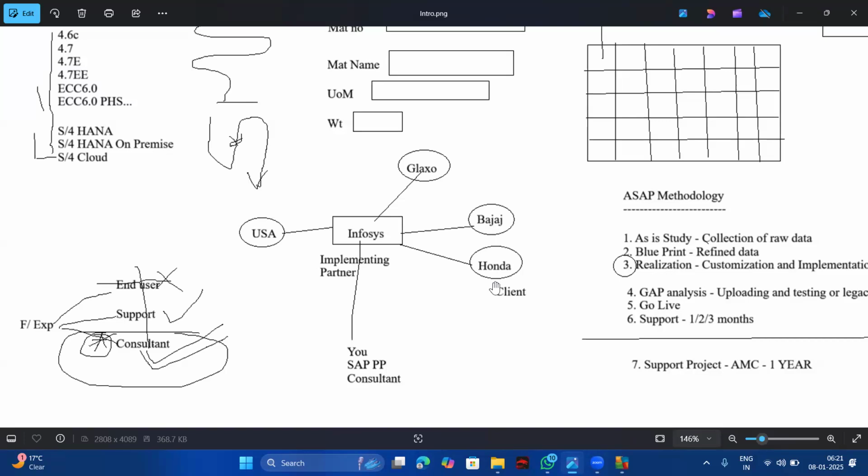Now this will go for 1 year. On average, it will be 10 months, 8 months, or 1.5 years, depending upon the size of the client company and the data. The more the data, the more time it will take. So you do your work, the FICO person will do FICO work, ABAPers will do ABAP work, like that. Then after 1 year, the project is over. Then you will be given a second project, Bajaj, like that. Or if your work is good, you are selected for a USA project and sent to USA.